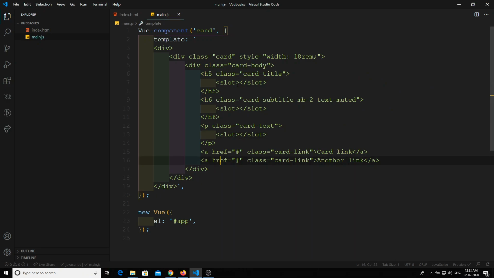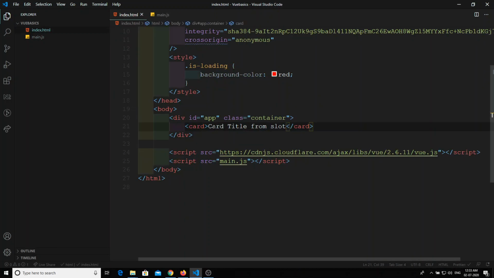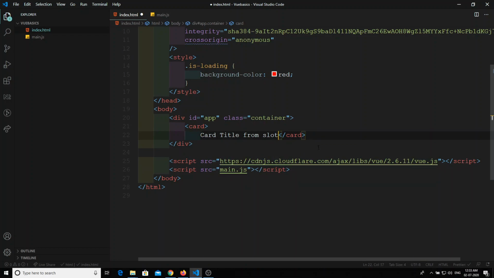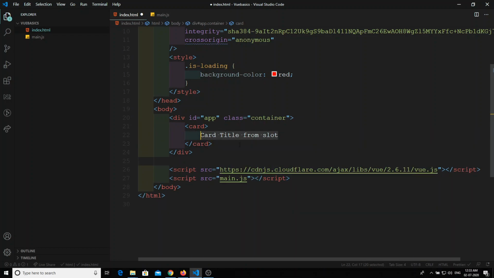So in this scenario what we need to do is give a name for each slot. For example, I will give this slot the name title, this one subtitle, and this one description. Now we can go here, and between the card components I can wrap one div. I can write slot equal to whatever name we have mentioned here, and whatever markup you want you can write.